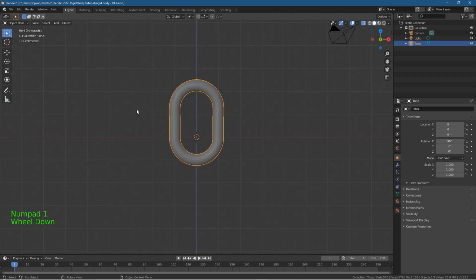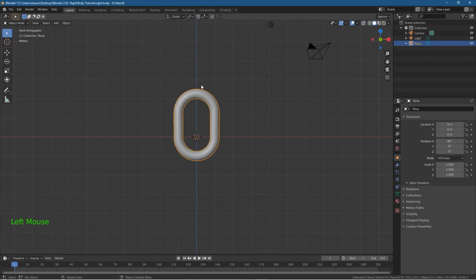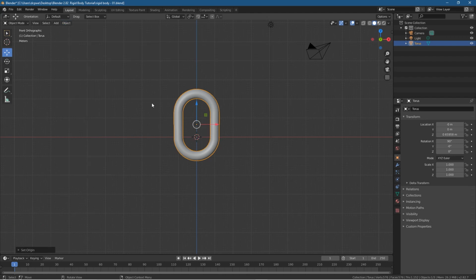That takes us back into the front orthographic, and we're not using the X-ray at the moment, so let's turn that off. And we want to duplicate this link, so let's click on the move tool so we can move it. But the registration point, this point here, we want to place it in the middle. So let's go to Object, Set Origin, Origin to Geometry, like this. So now it's sitting in the middle of this object, the rotation point we can call it.